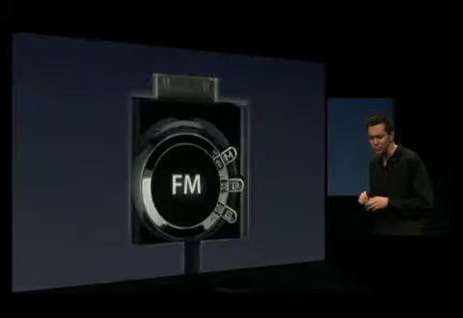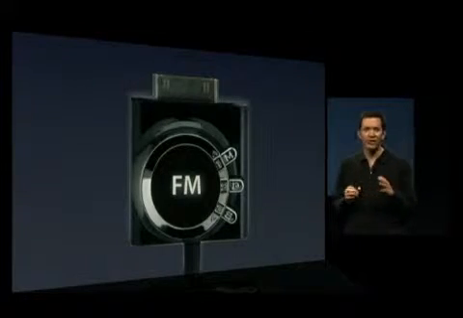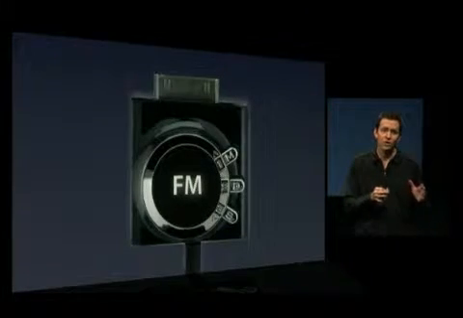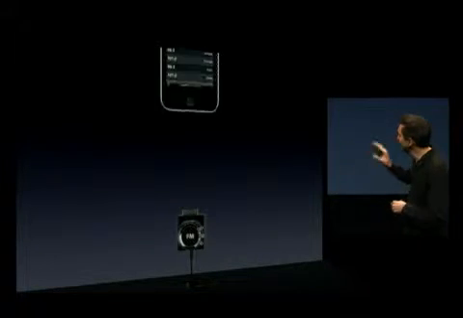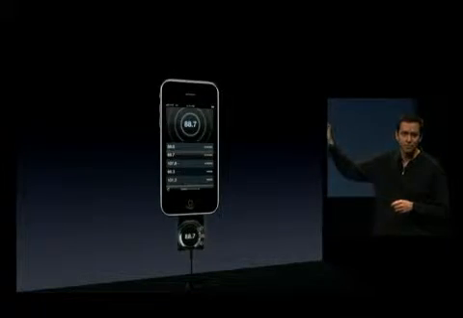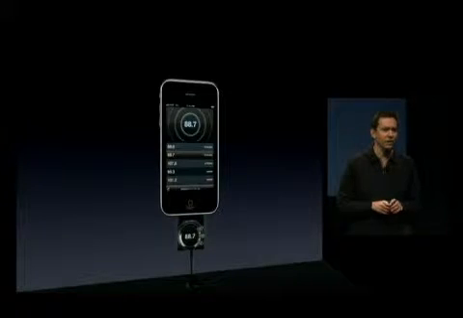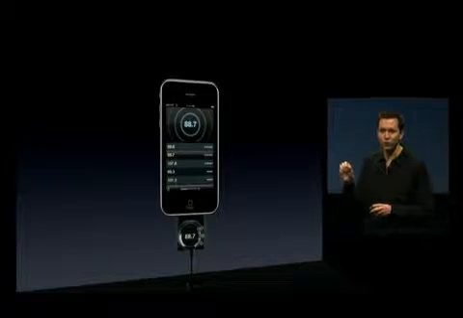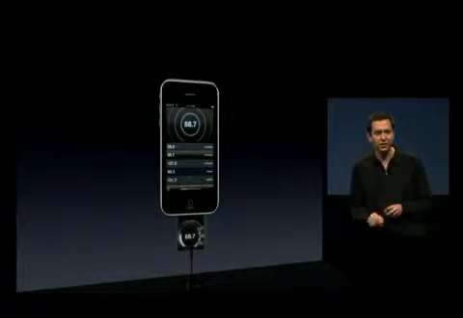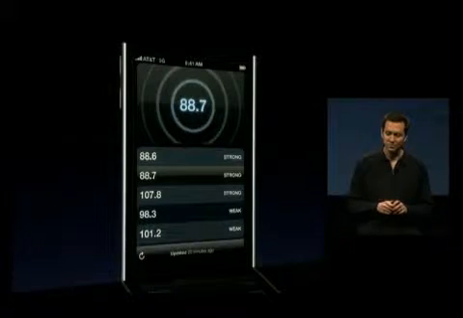So here's another example, an FM transmitter. FM transmitters are great if you have, say, a car that doesn't have a built-in iPod connector. What they do is allow you to stream your music from your iPhone over FM right to your car stereo. Well, with iPhone 3.0, the developer can build a custom application that pairs up with that FM transmitter, automatically finds the optimal FM station over which to broadcast, tunes it in automatically, and now you're listening to your music.